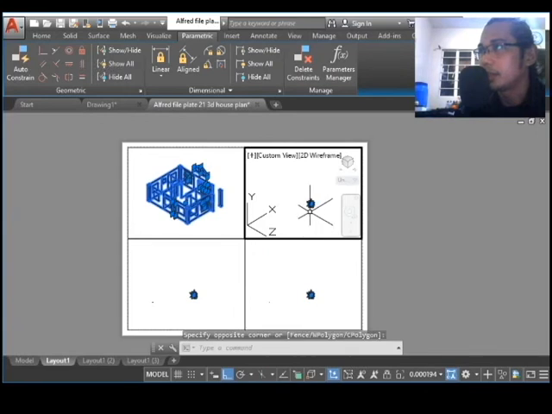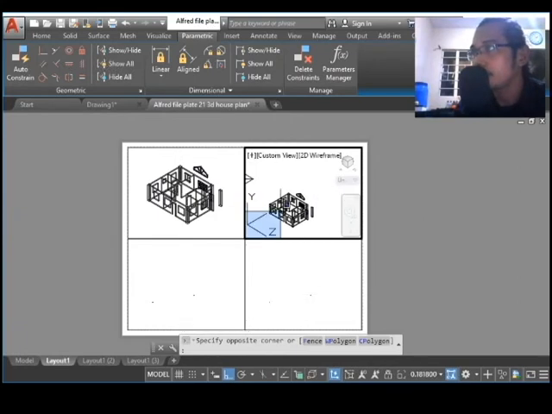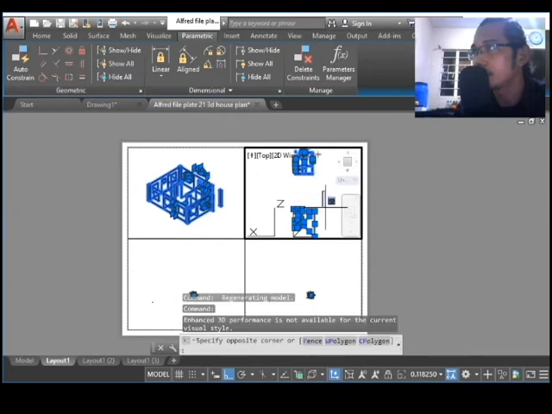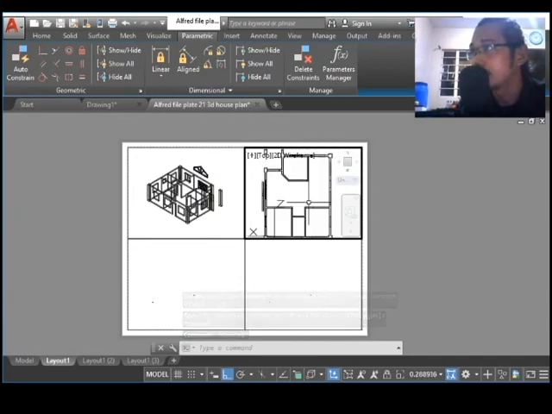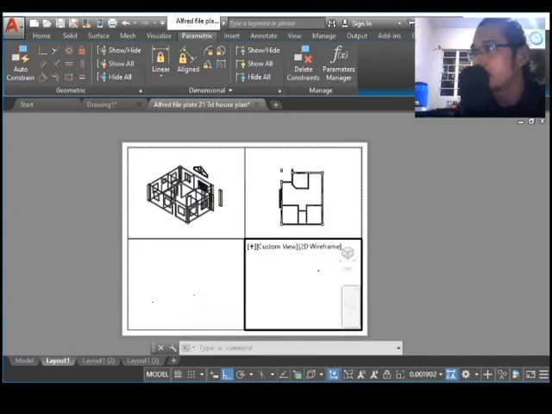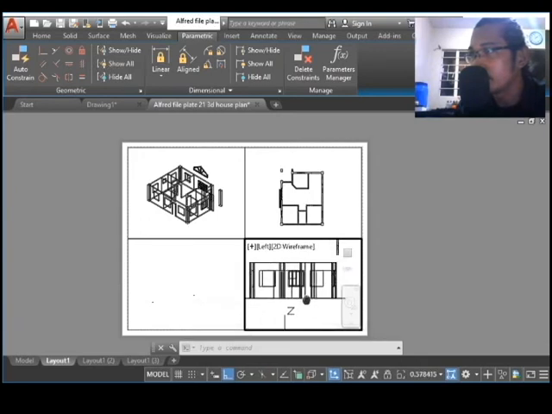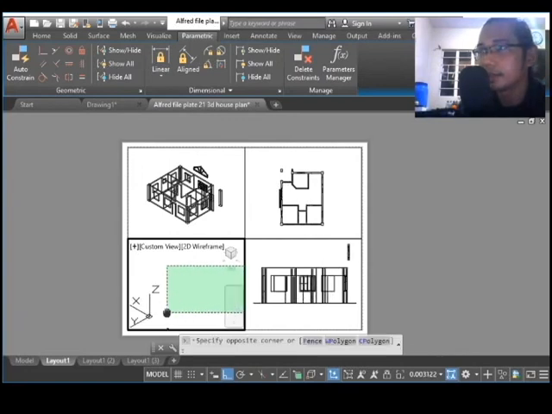Ito naman, we zoom in. We change the view from this view into top view. Yan. And dito naman, gusto nyo ibang view naman. From the other set of view naman tayo about this side. Yan. Let's have a front view here. Yan, gawa tayo ng front view. So we have another side here. And another here. In this space.